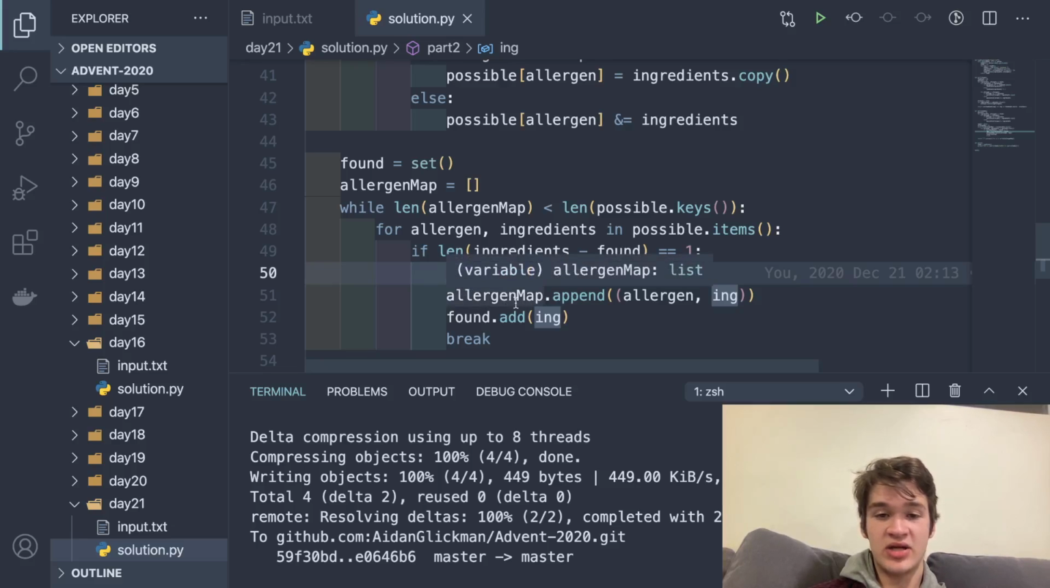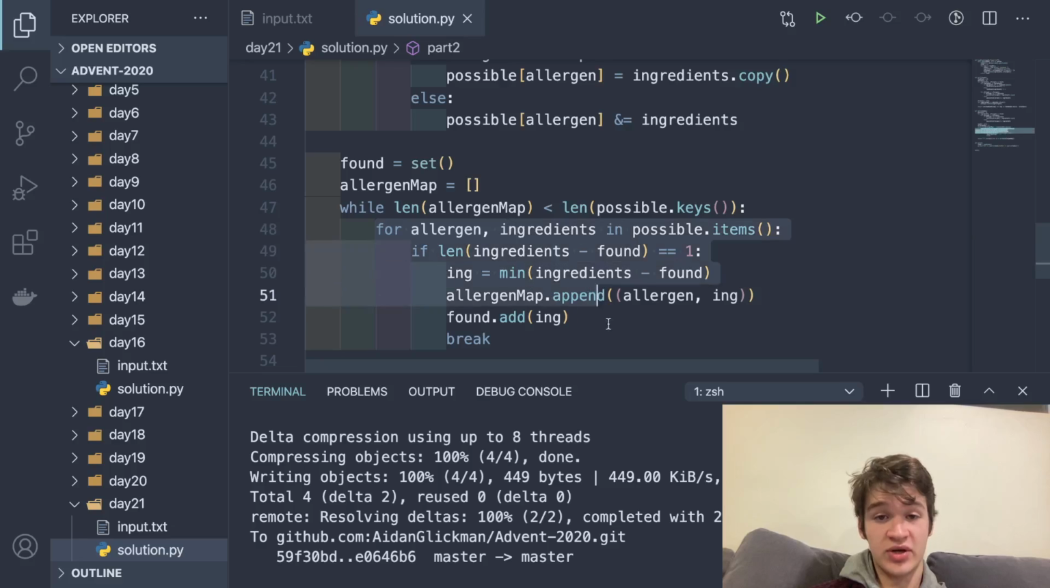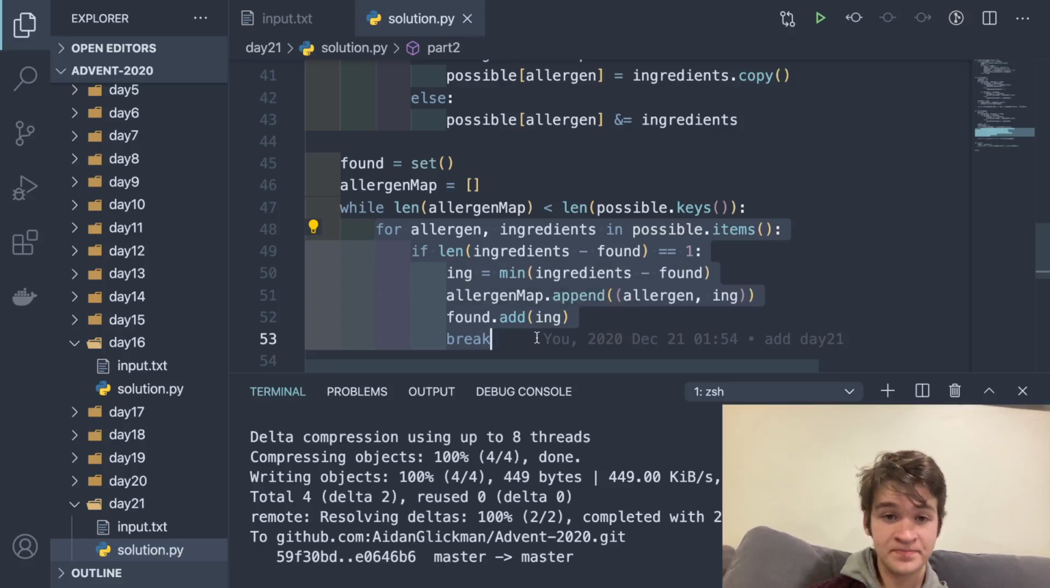So I assign that to our ingredient. We go ahead and append to our allergen mapping here. We append allergen and ingredient in that tuple, and we go ahead and add that ingredient to found, and we break to stop going through this iteration of the for loop so that we go ahead and check correctly next time, because the next element that we need to find may be behind us, so it doesn't make sense to run through the entire loop again.